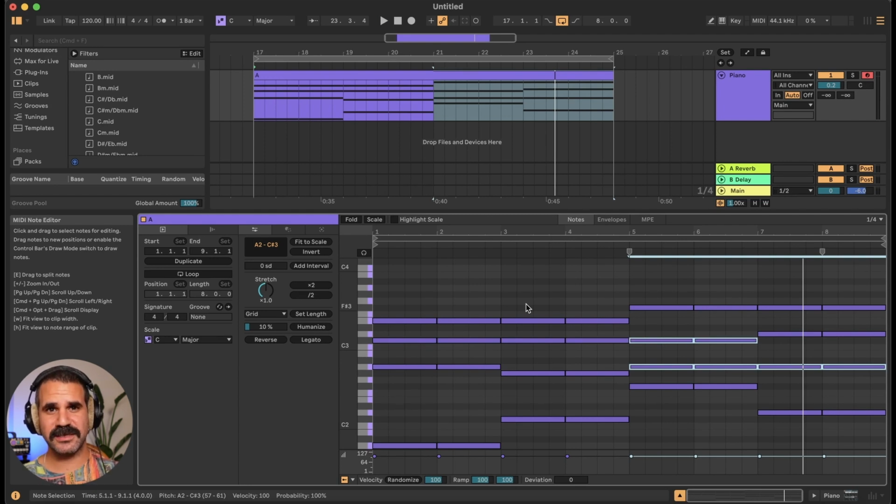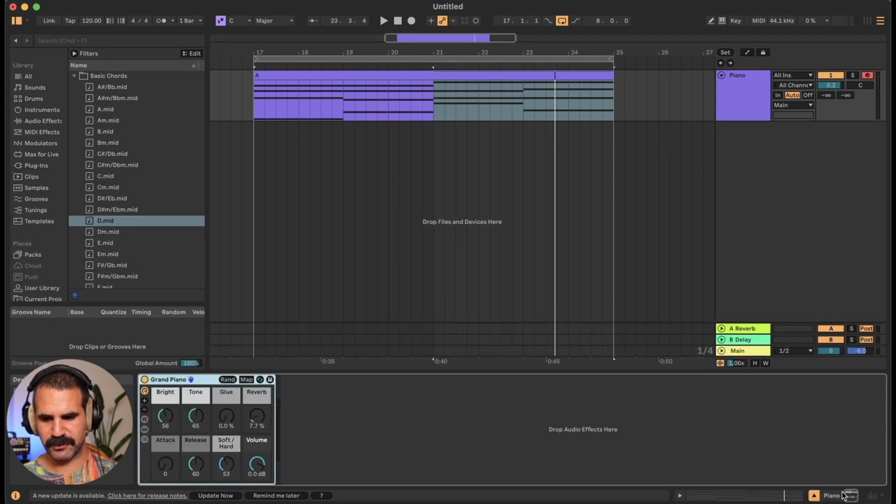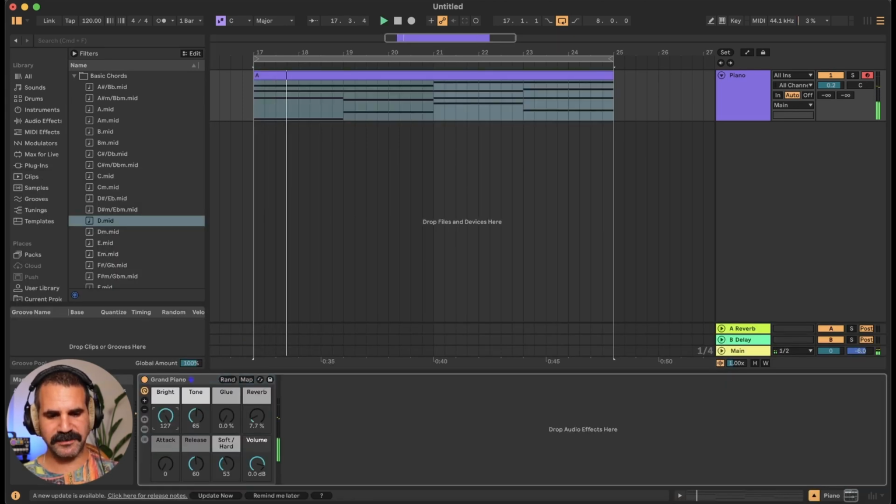After arranging the chords, you can also adjust how the piano sounds. The MIDI editor window can switch to the effect window by pressing Shift Tab or pressing the buttons here to switch between the modes. Now I can make the sound brighter or darker. I can play with the tone. Can add some reverb. We'll explore this more later in depth.